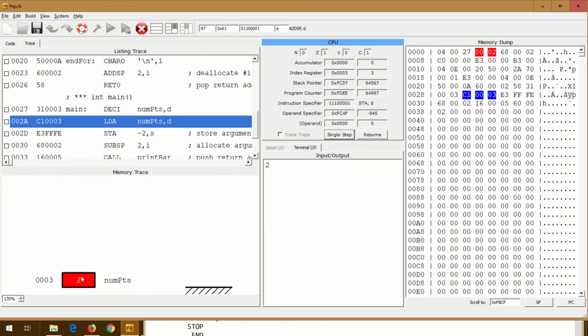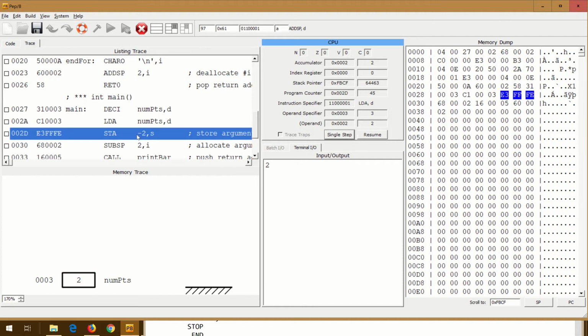So we can see it with our trace tag. We can also see it up here in memory. And then we load it into the accumulator. And now here's where we're putting it in the stack address area. Remember, it's not technically going on the stack until we do the sub SP, but it's going to be stored in that memory. So if we look at our stack pointer, it's FBCF.